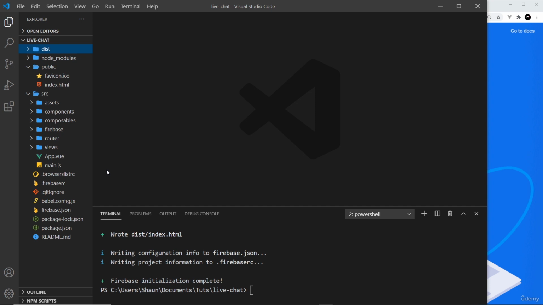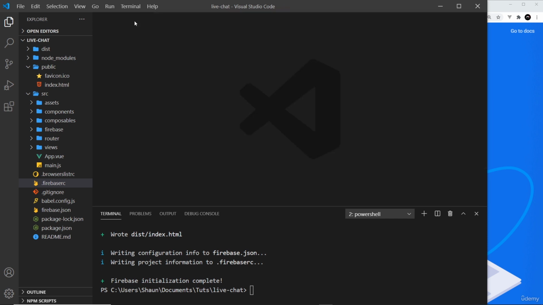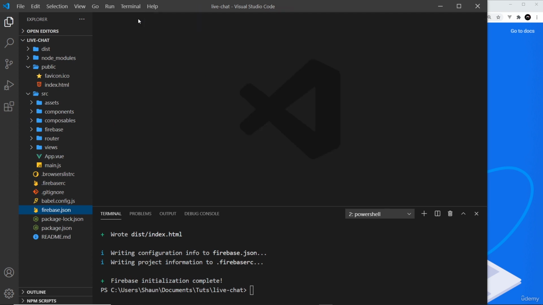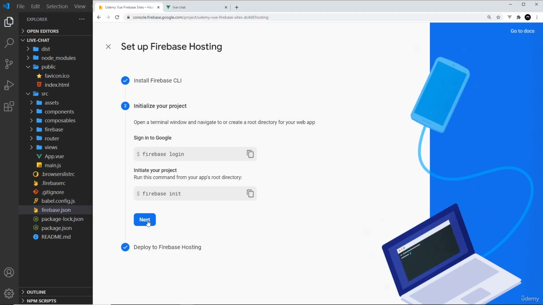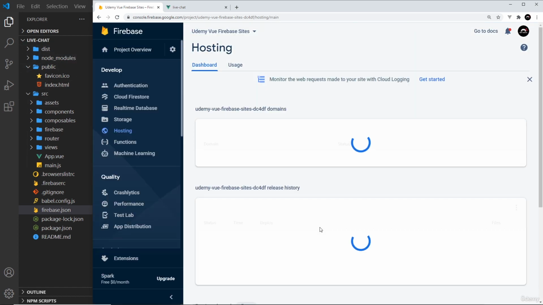Now, the other things are this thing right here, Firebase RC, and this just says what project to connect to on the back end. And this one down here, firebase.json, is some settings and rewrites for our hosting. So you don't have to worry too much about those for now. This is now initialized on the front end, and we can go to next over here and we can see this is the next step. But before we do that, we have to build our Vue application so that it's ready to deploy inside this dist folder, and we'll do that next.